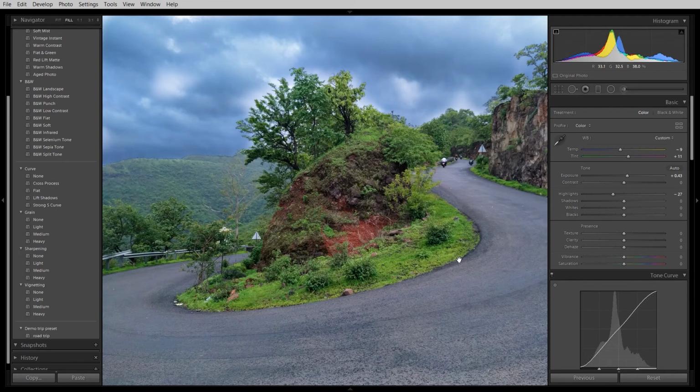So now you are aware of how to create a preset, how to update a preset, how to package it, and how to export it. So try to create your own preset, keep learning, and keep moving ahead.